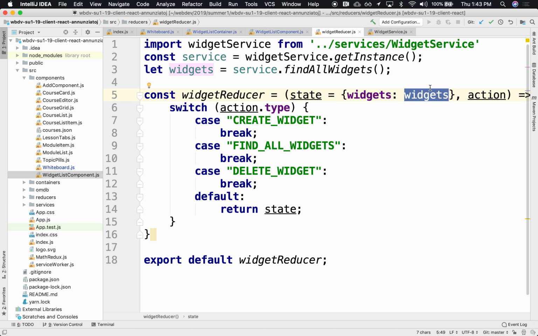Make sense? We can't rely on findAllWidgets going out to the server, because the server would be an asynchronous call. We send the HTTP request, and we don't know when it would come back. It may never come back. The server might be down. Okay, so we need to take that into account. So how do we do that?